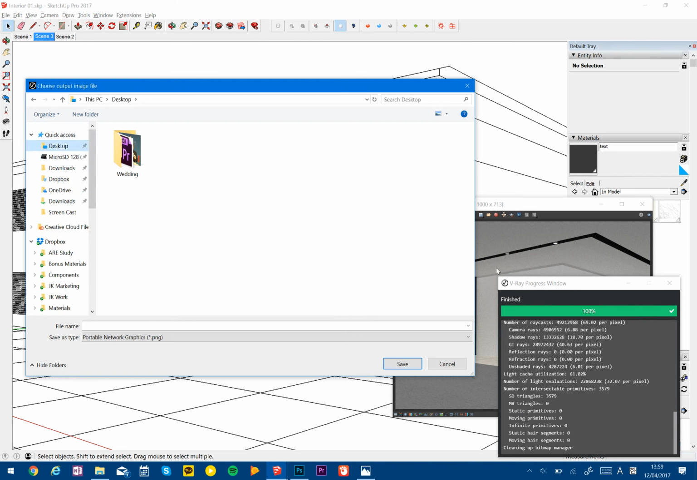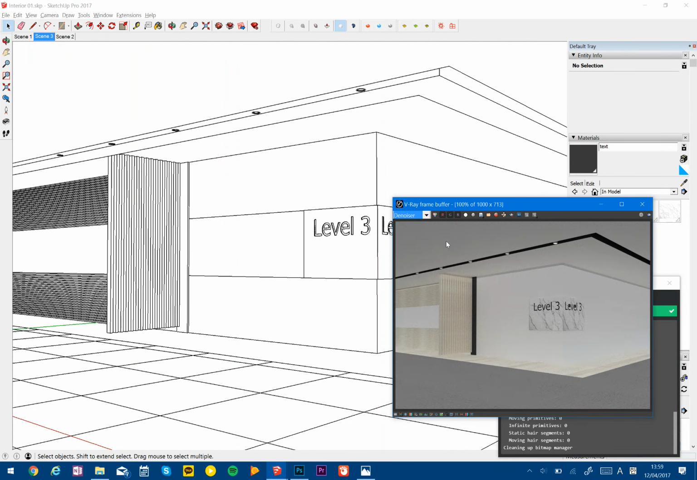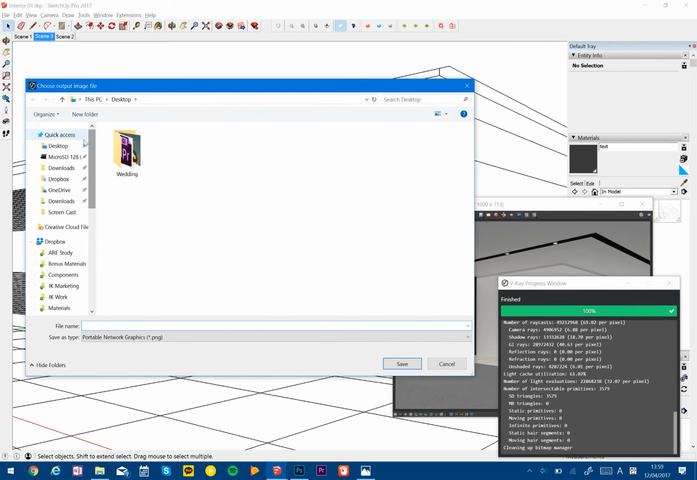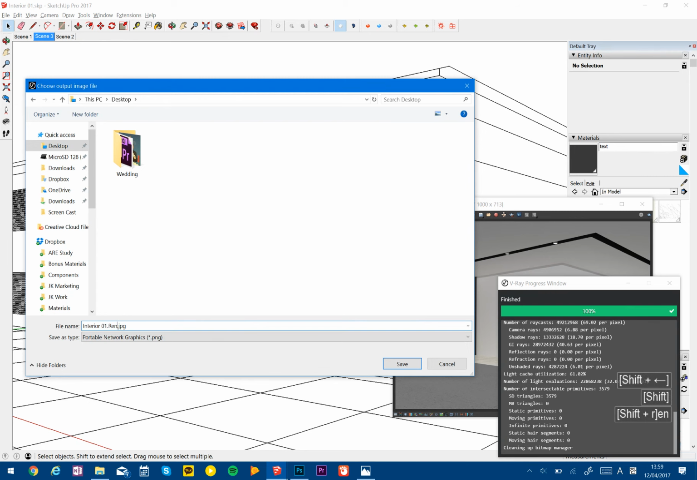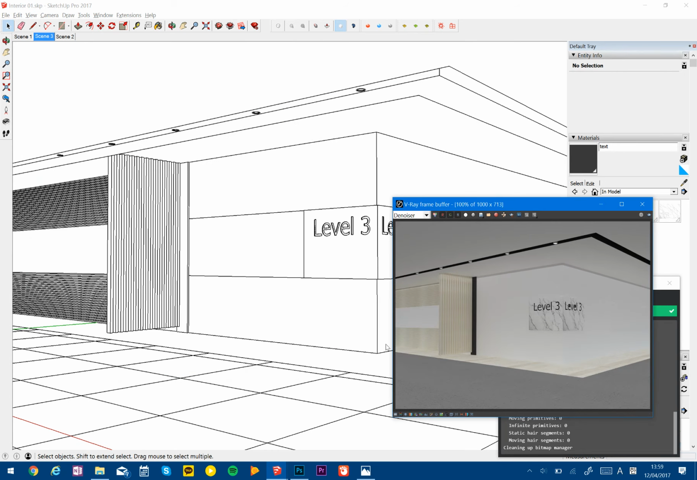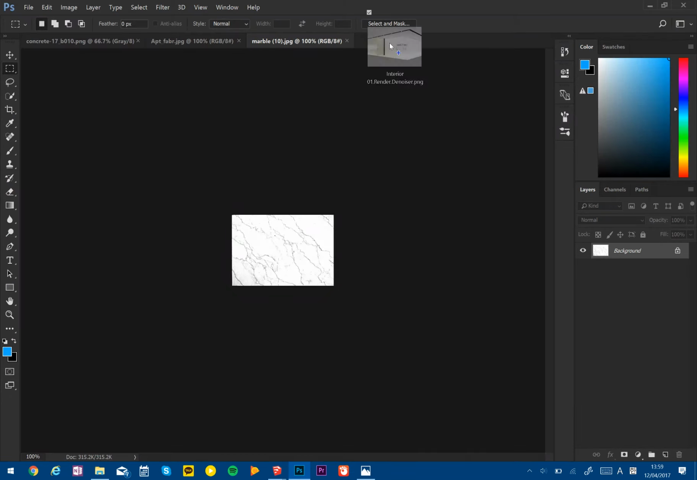And so I'm just gonna save that. Actually, the rendered image, I'll save it as a PNG. I'm just gonna put it on my desktop, interior, not line, but I'll say render, not JPEG. And PNG, save. As soon as it's saved, I go to Photoshop, drop it in, it opens it up.